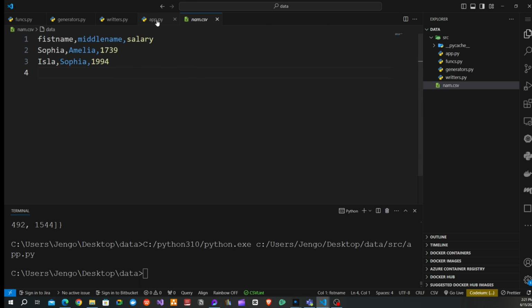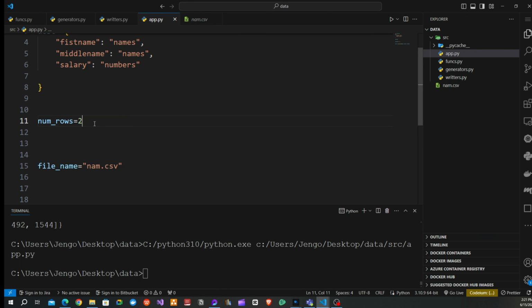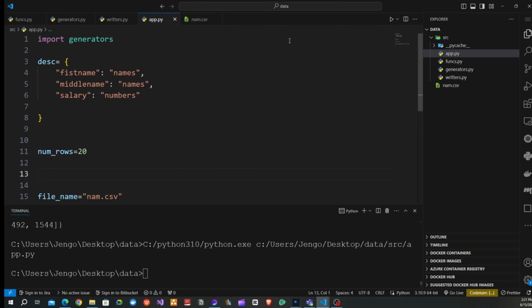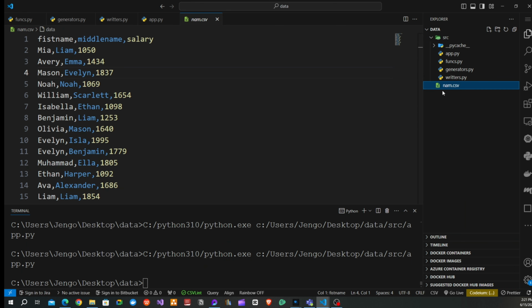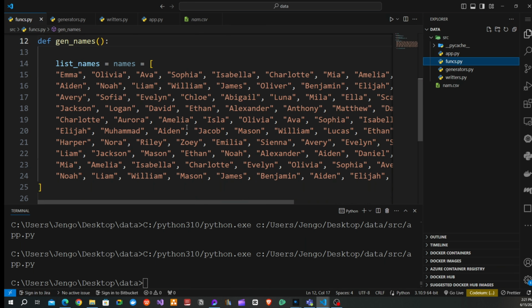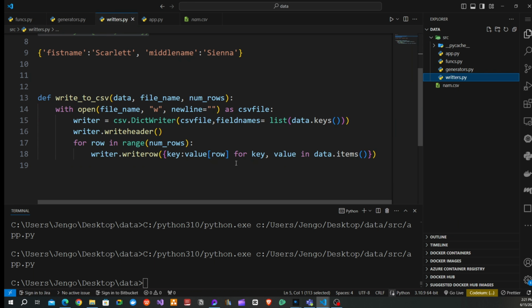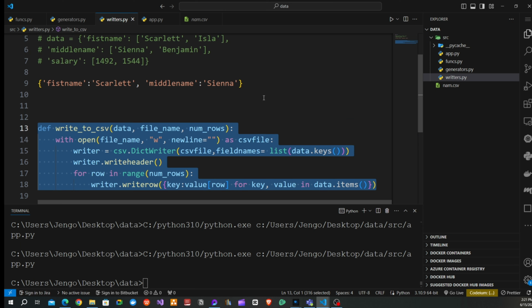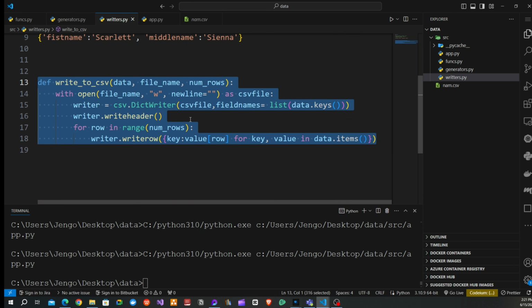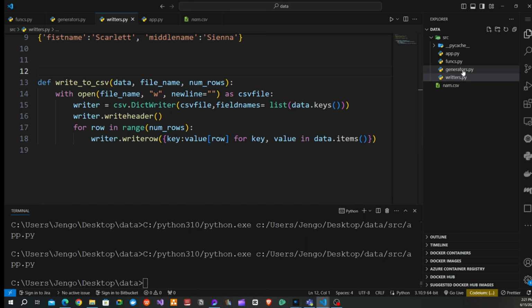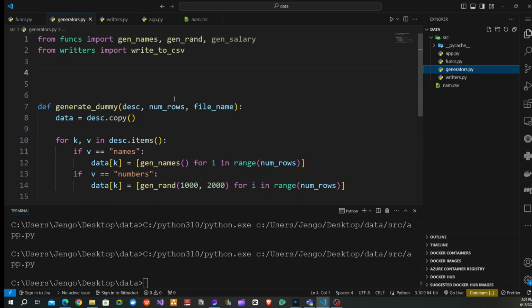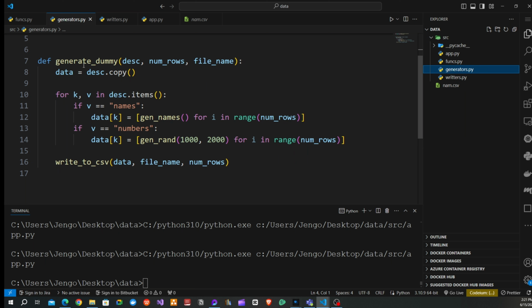Let's increase the number of rows we want to generate. For example, I want to generate 20, and let's see what happens. Now we execute again. We check, and we now have 21, of course, plus the header. So this is how you go about generating dummy data. You just have your generator functions here, functions that will randomly select values, and then you have your writers here. You could write to CSV, or you could create other writers depending on the kind of file format you want to write. And then you also have the main functions that actually do the generating of the dummy data.